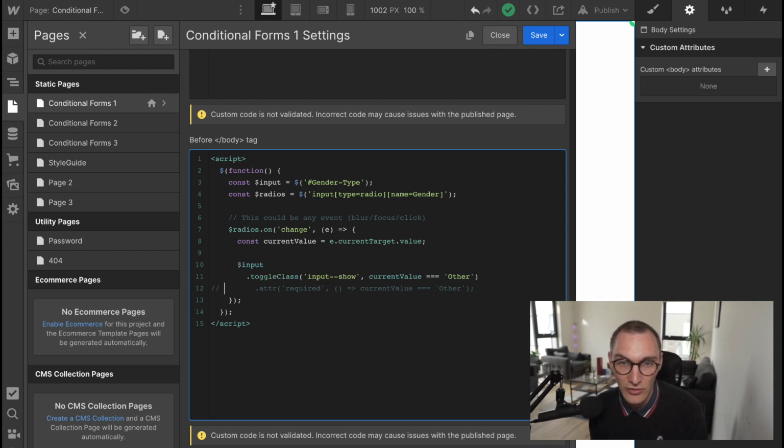So the next lines of code that we're going to look at. We're getting our input, which you remember is the actual text field that we stored up in our variable here, and we're toggling the class input show. Now, if you remember, our input show class actually enabled us to see, and it transitioned the opacity for us to be able to see that input. So we're basically toggling that class if the current value equals other. So in essence, if this is true or false, if it's true, then it adds this class. If it's false, then it removes this class.